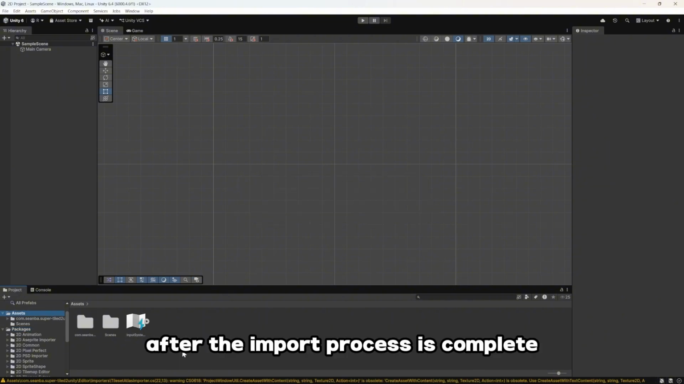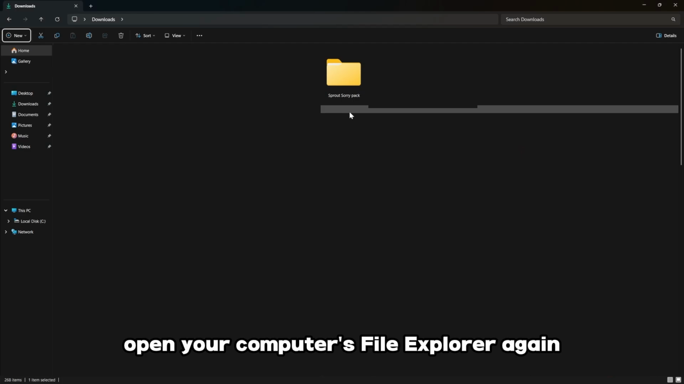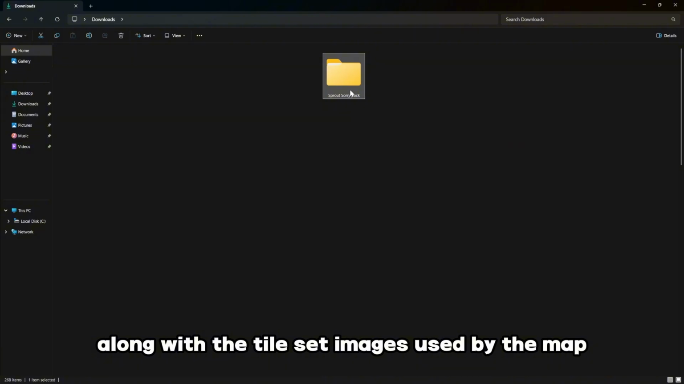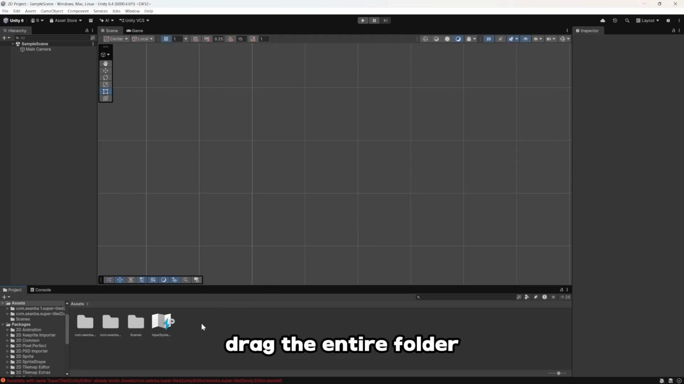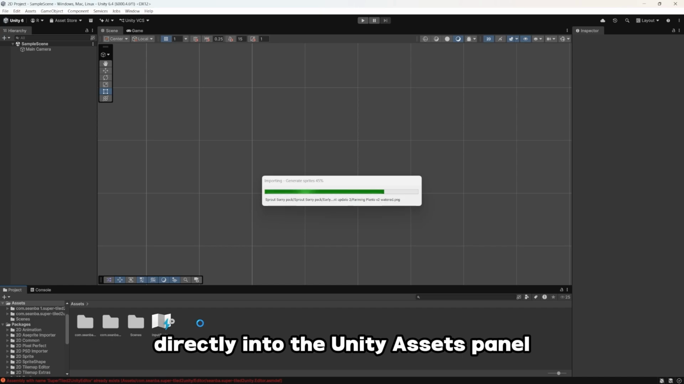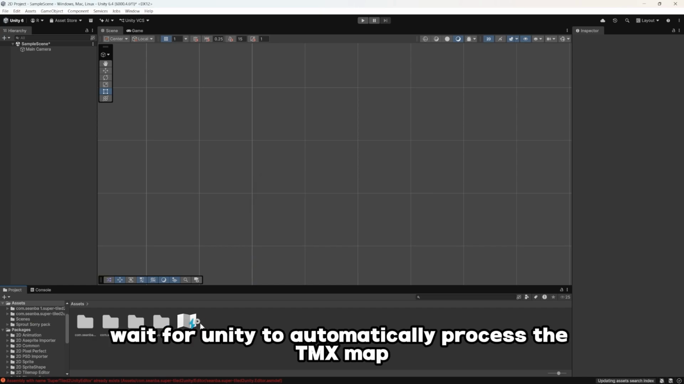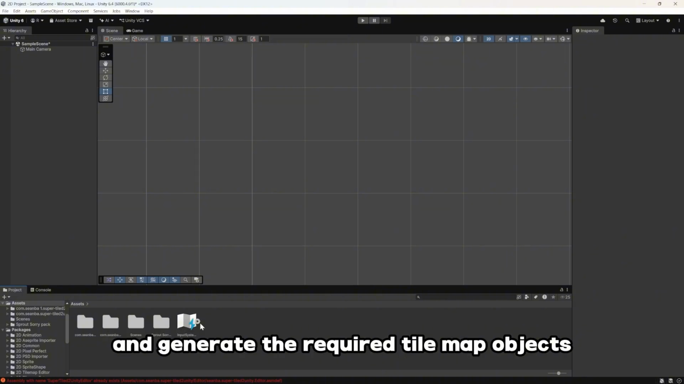After the import process is complete, open your computer's File Explorer again and locate the folder that contains your TMX file along with the tileset images used by the map. Drag the entire folder directly into the Unity Assets panel. Wait for Unity to automatically process the TMX map and generate the required tile map objects.